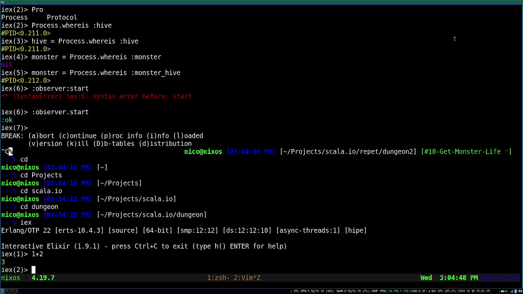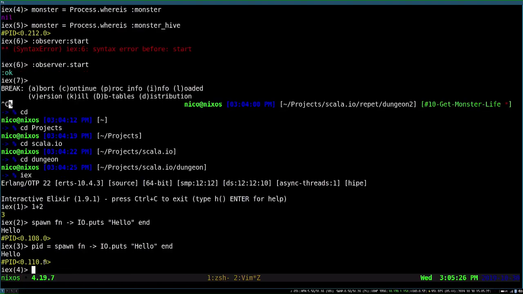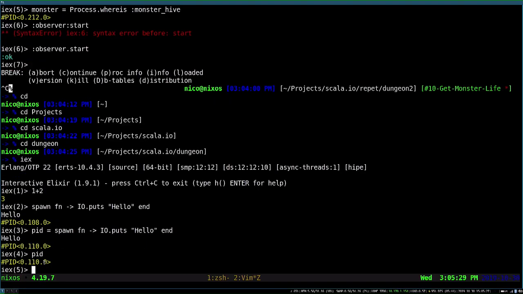We can also do other things. We want to spawn a process. So we just say that we are going to spawn. I'm defining here a closure, or lambda, or something close to that, and this will just print something in the console. And we have a process. It gives us the PID, which is 108. I can also get the process in a variable. Here is the PID in my variable.